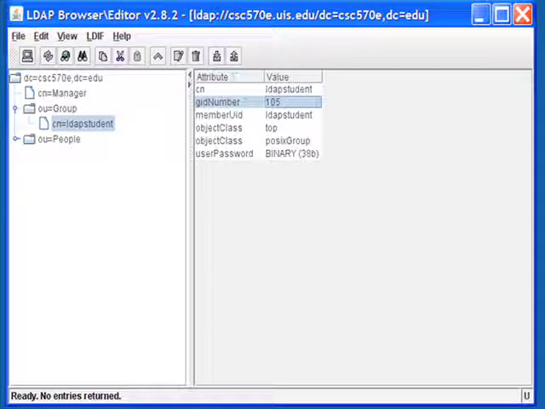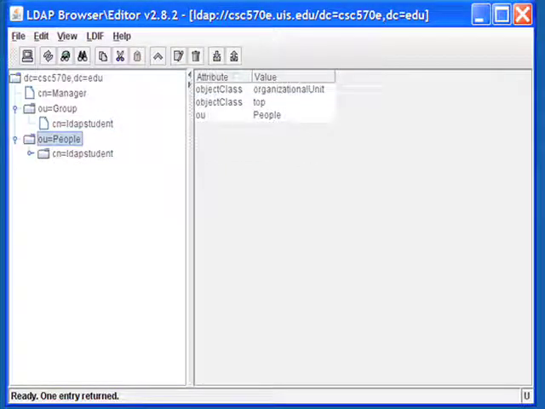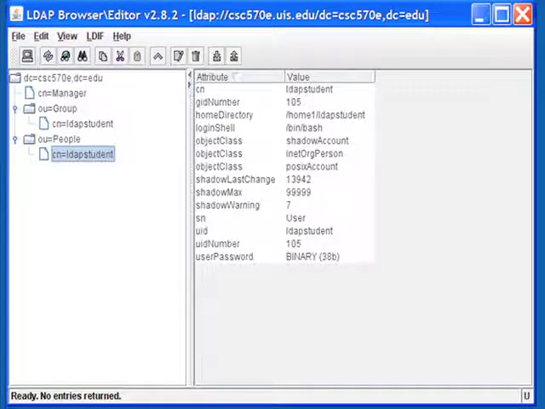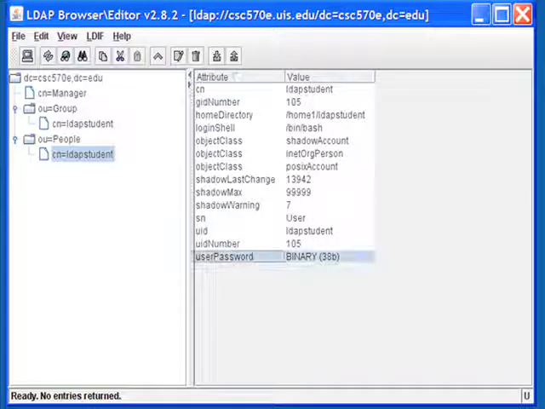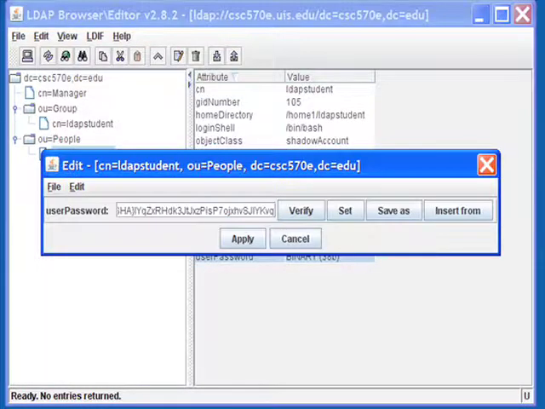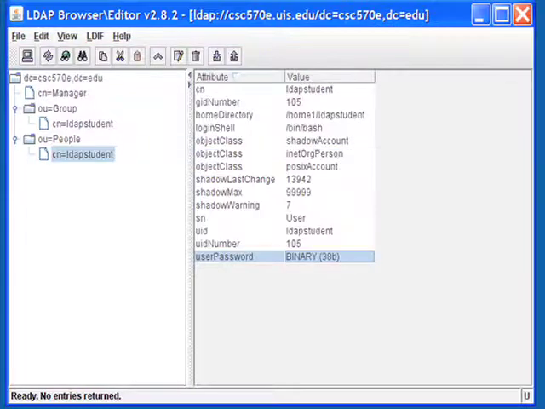Okay? And then I also have an OU, or organizational unit, called people, and this is where I keep my accounts. Group is where I keep my groups. People is where I keep my user accounts. Now, inside my OU people, I have an account name called LDAP student. And LDAP student has several attributes. Of course, you have a password, which is right here, and it's encrypted, so you can't really see it. I have the group ID number for that account, which is 105, the same one as LDAP student. I have the UID number for that account, which is also 105.